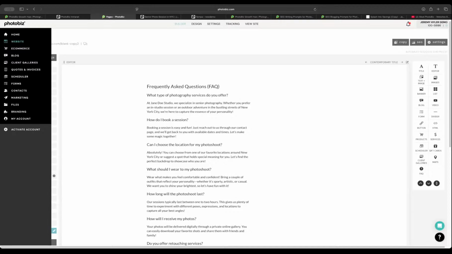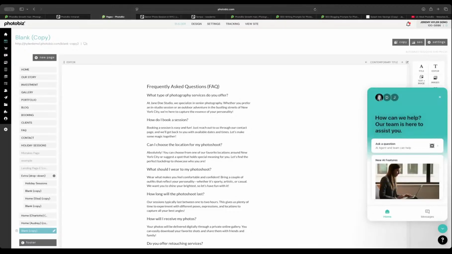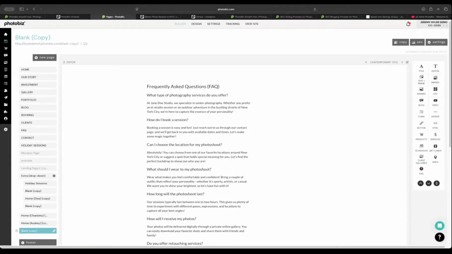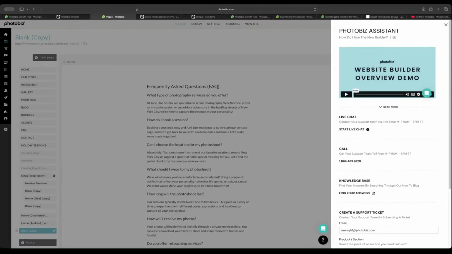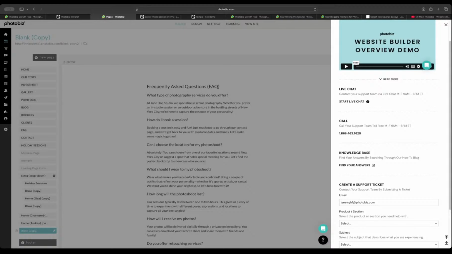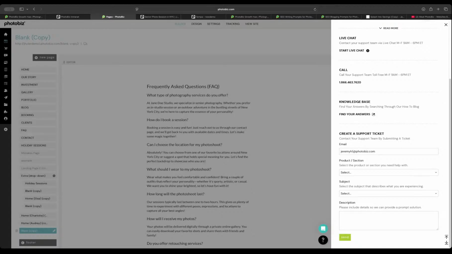Our team is always here to help you. Again, if you ever need help, you can click on these icons down here. Our team is here via live chat, or you can call us anytime as well. You also have these options over here with the PhotoBiz Assistant. You can always read anytime as well. If you want to get started, check out these options. They're here. They're available as you go.